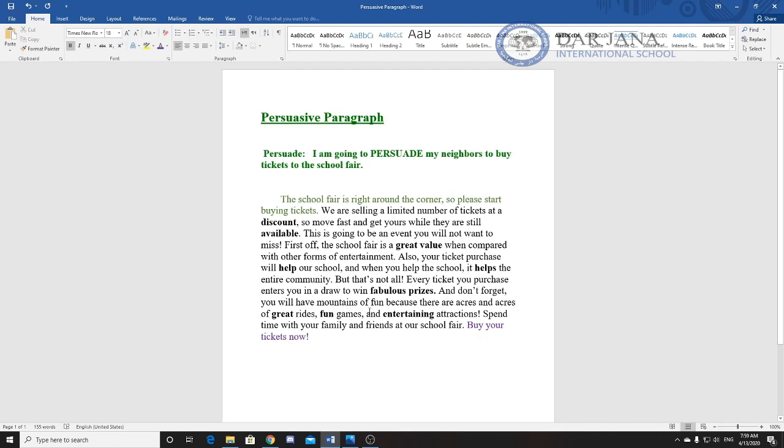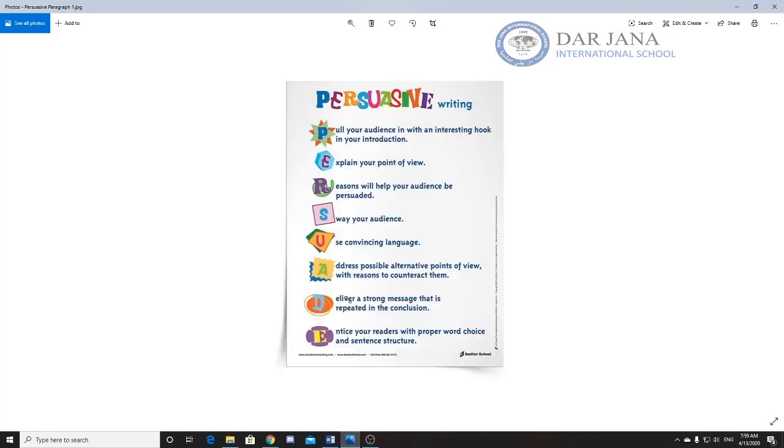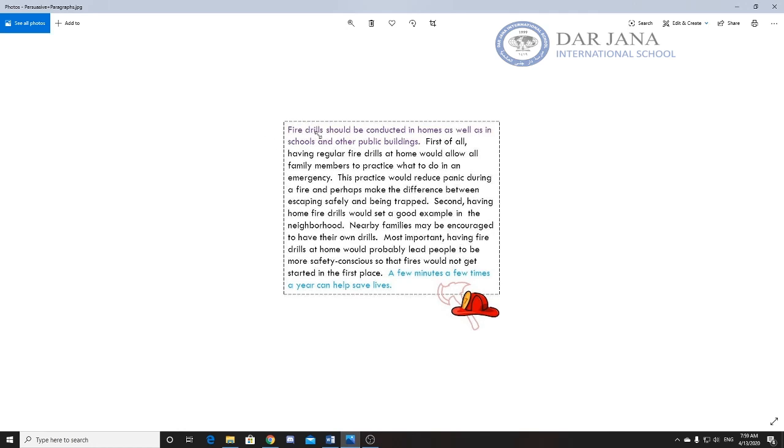Now this is one fun example. Let's take a look at a different example. This is more serious, which is this one. Fire drills should be conducted in homes as well as in schools and other public places. This is a topic sentence. This is the claim that you have at the very beginning.